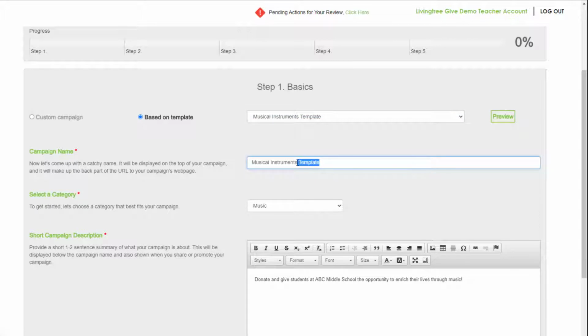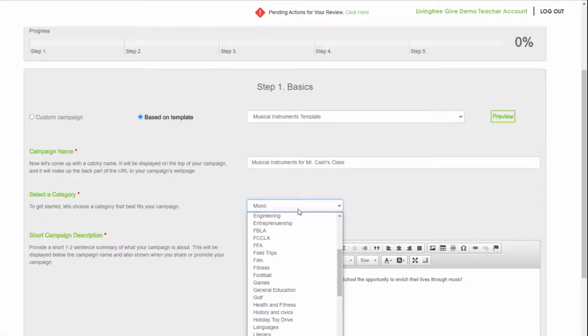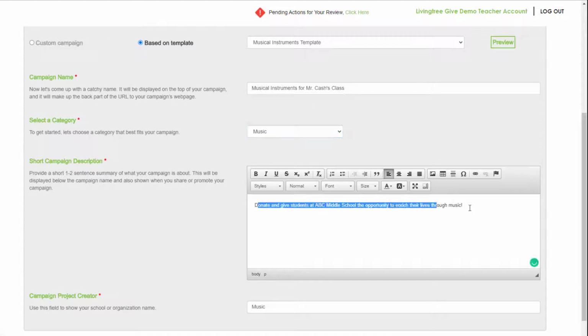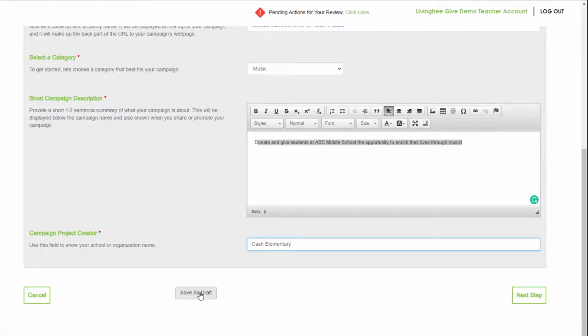From there, we can customize this by typing in a name. Make sure that the category is correct, and then alter any of the pre-canned descriptions here and really customize this if we want. Down at the below, we can add our school and or organization's name. From there, we can save as draft or click Next Steps.